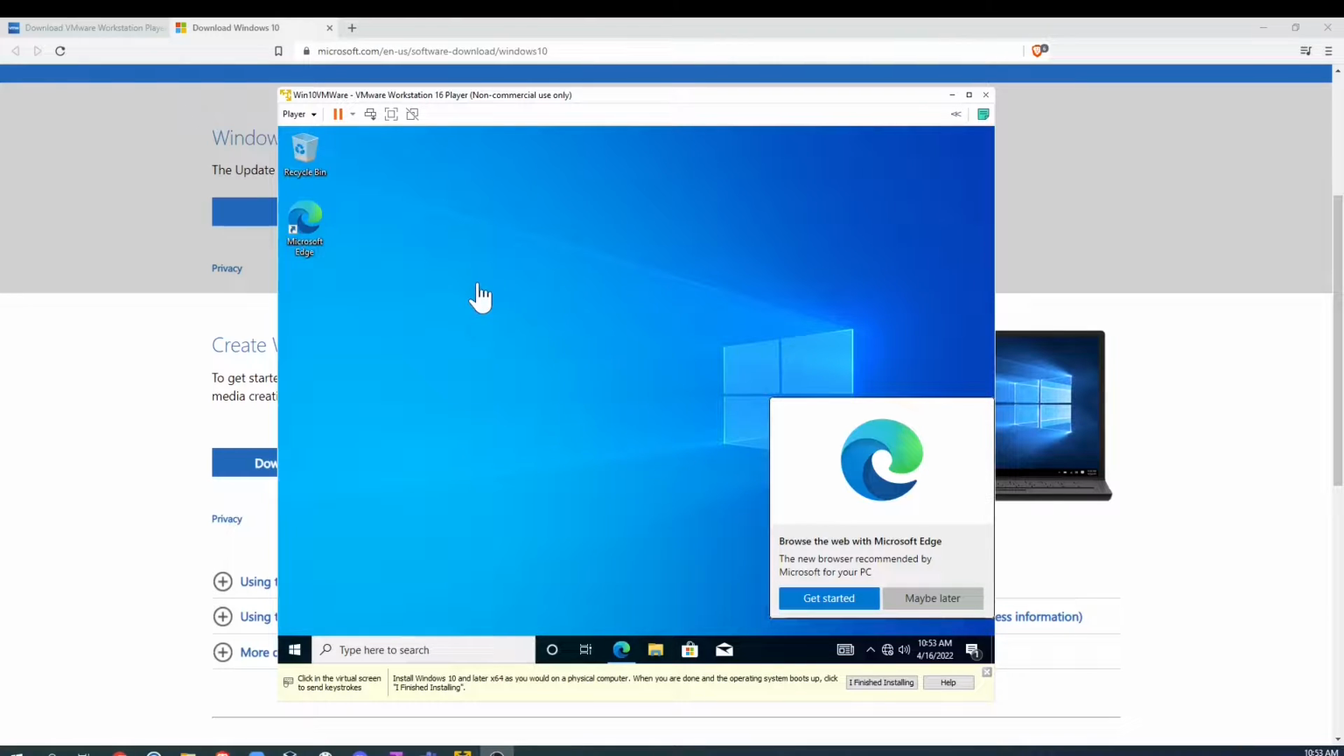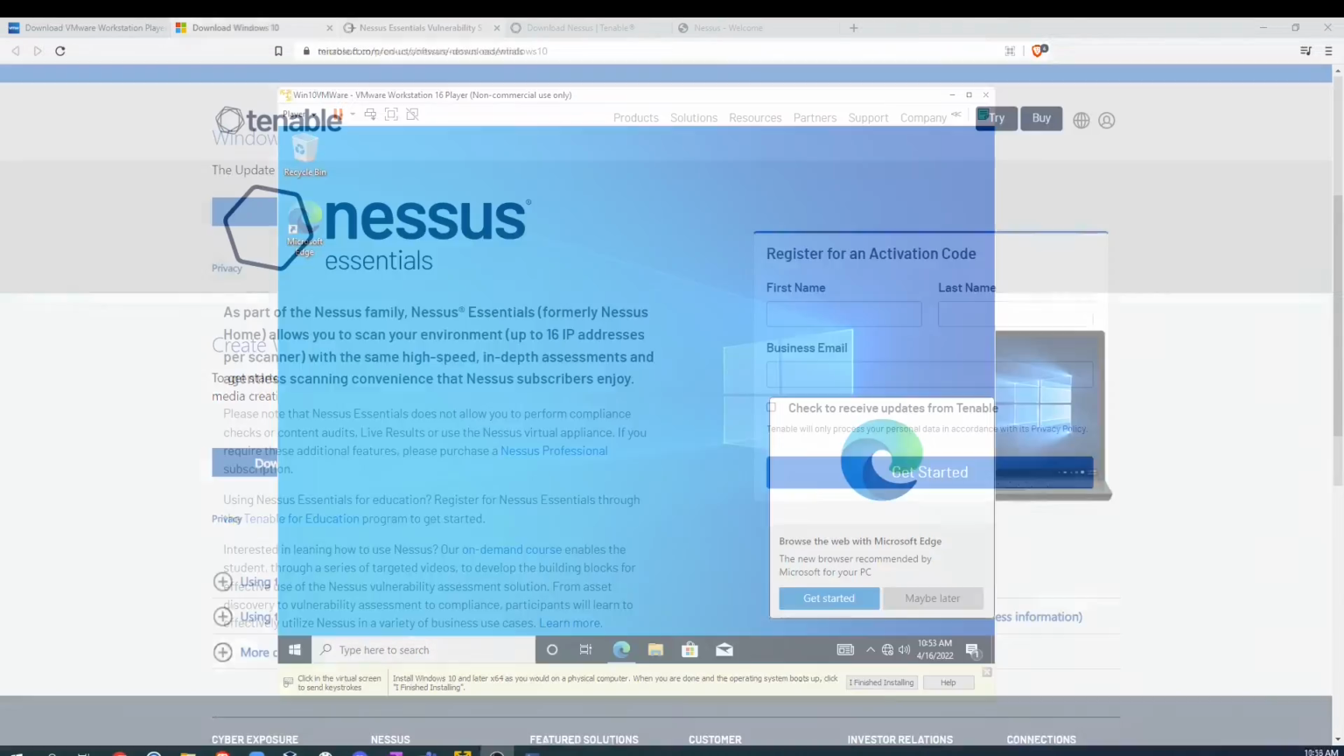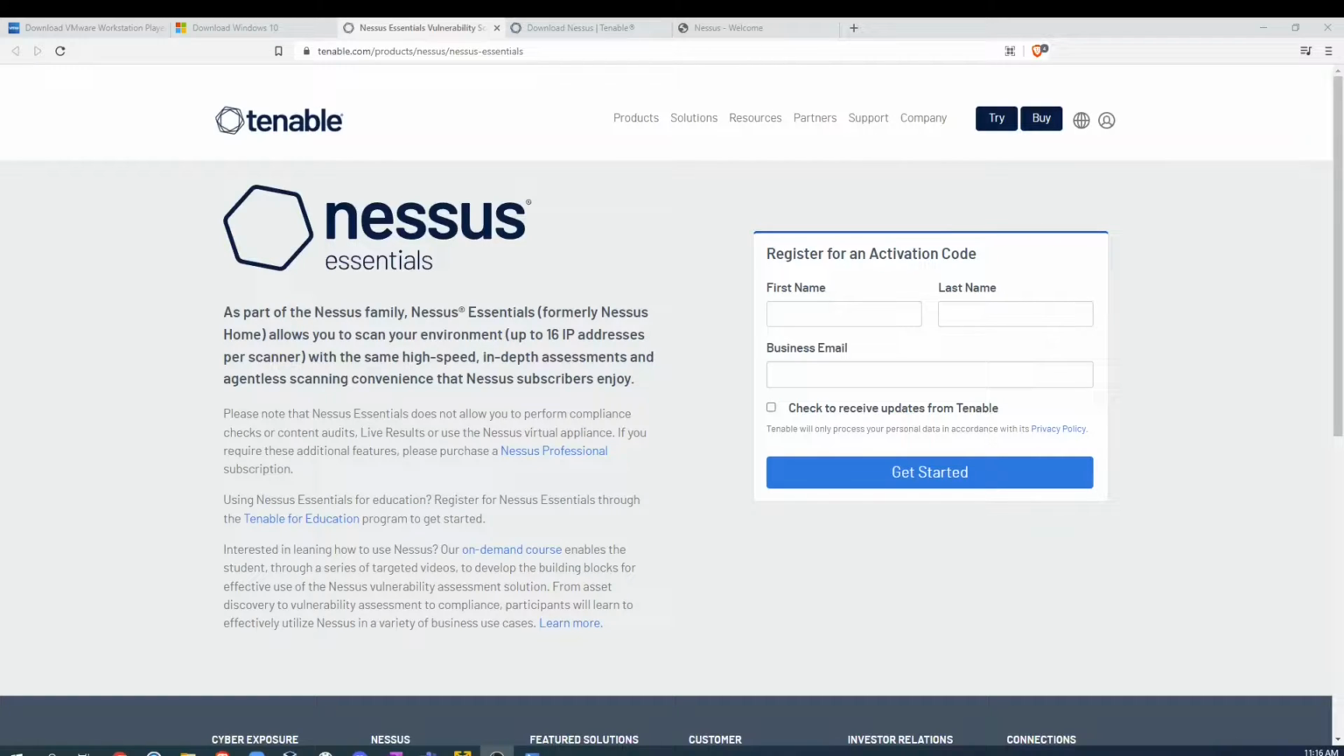Now we need to go and download the Nessus scanner. For installing Nessus, first of all we are going to use Nessus Essentials, which is a free version of it, and we are going to this website in here, and you need to register for getting an activation code. It will ask you to provide details and your email address, and click on get started, and then go to your email and find this message from Tenable, and there will be your activation code and also the button to download the Nessus installation.